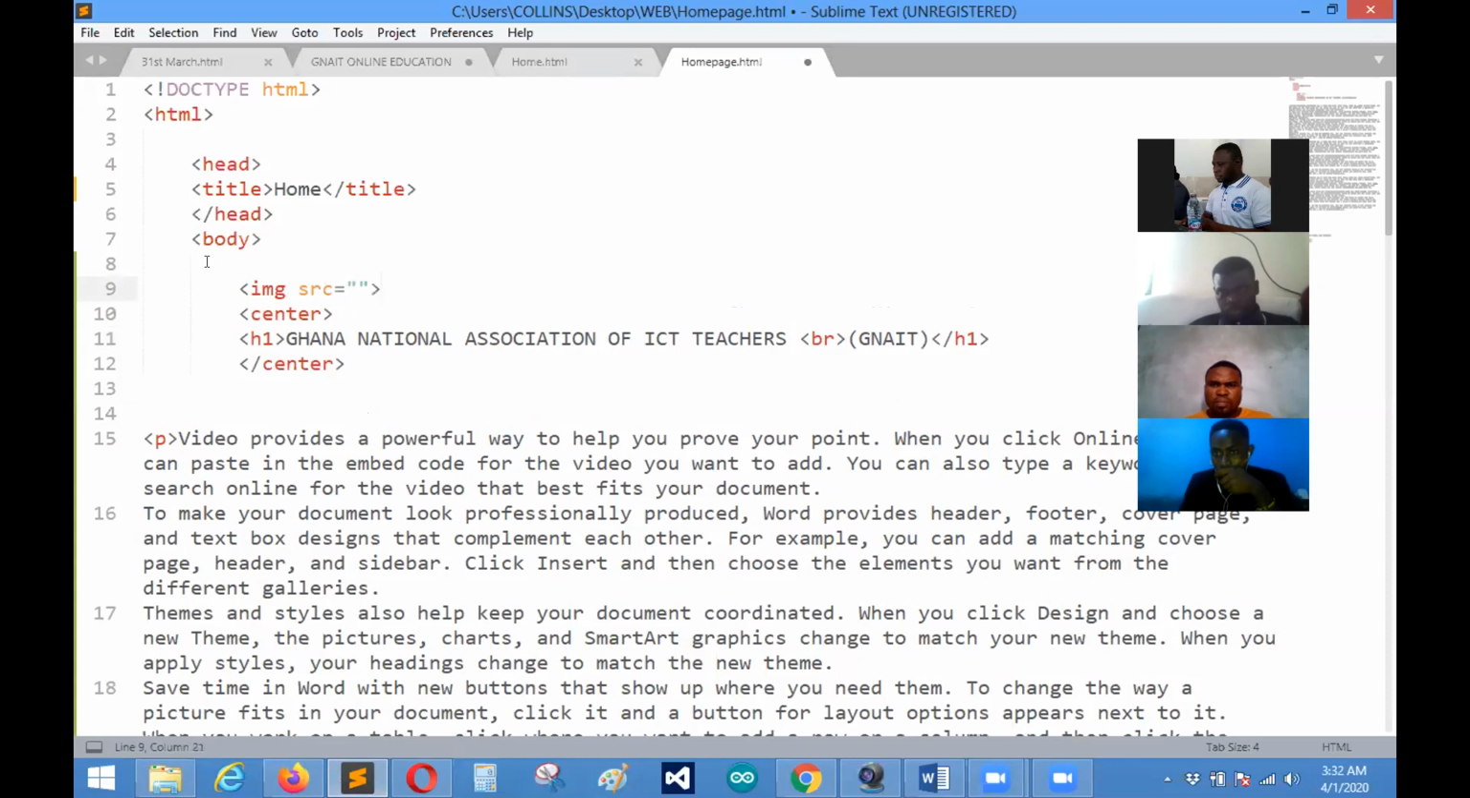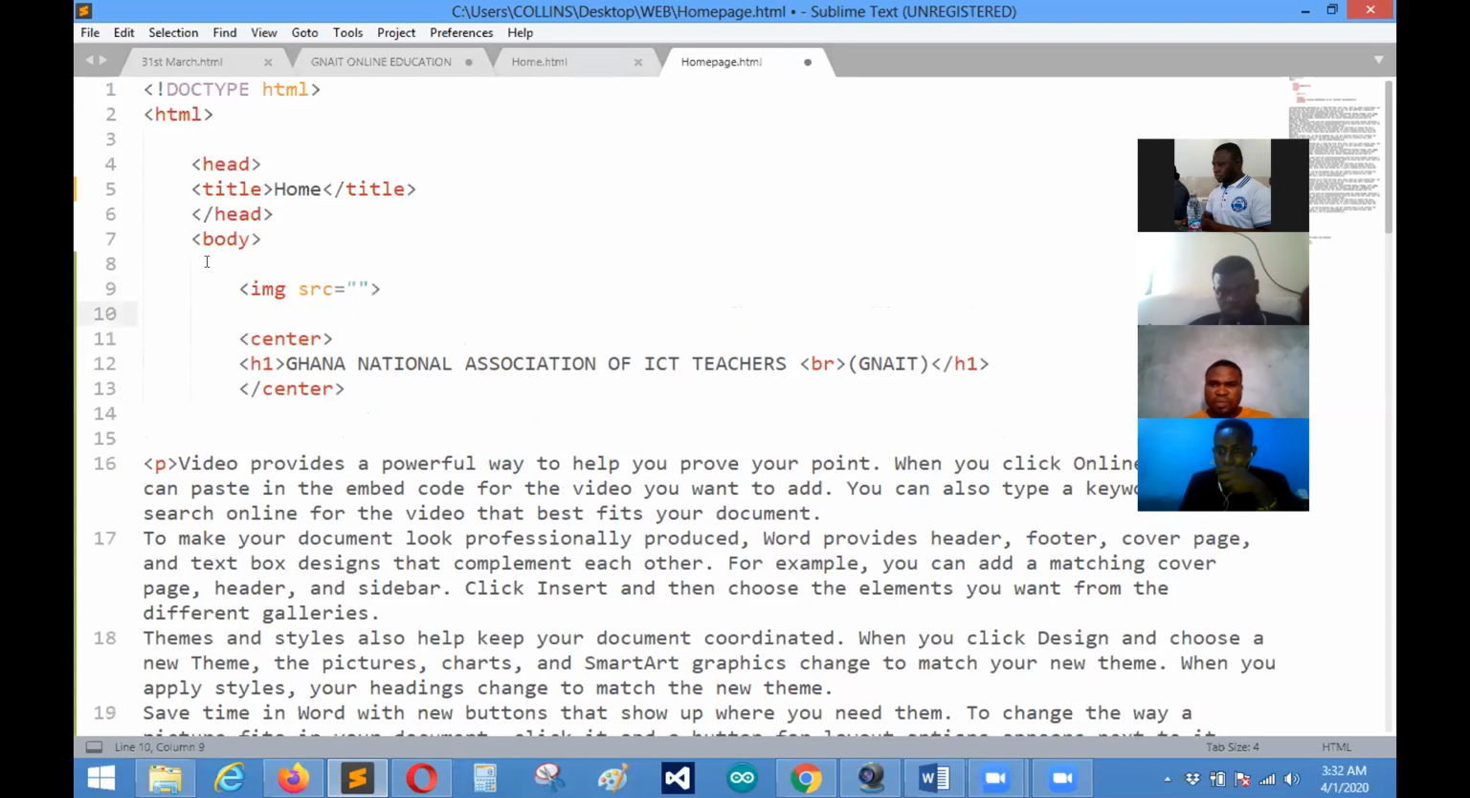This is a code for a picture. So this is where you put the picture name.